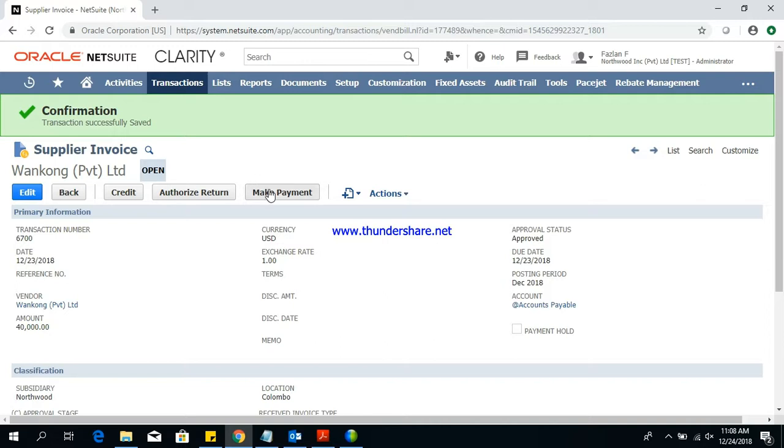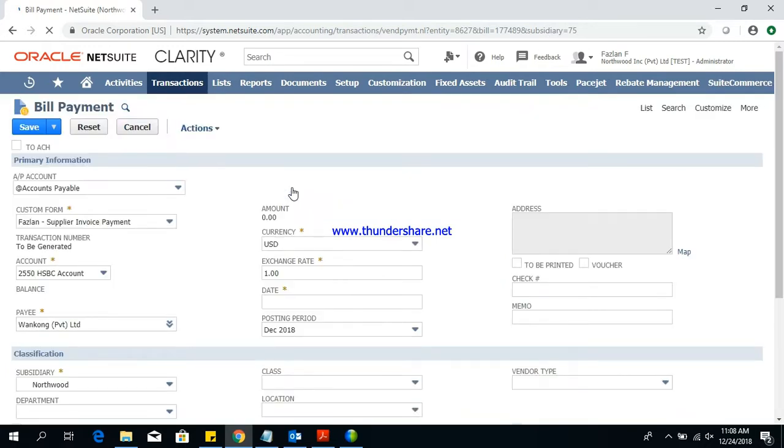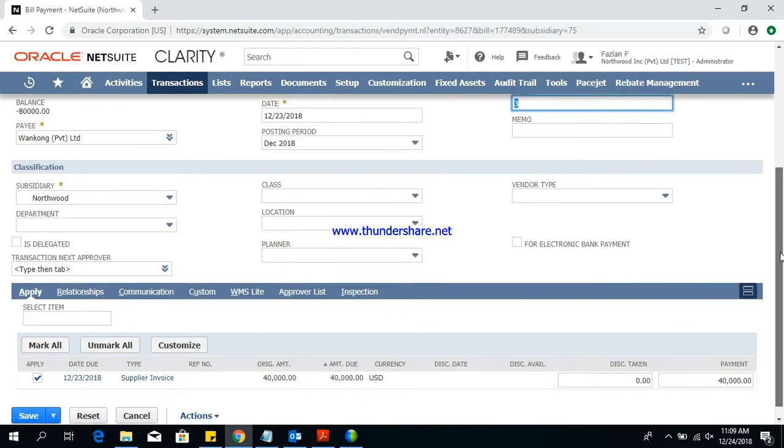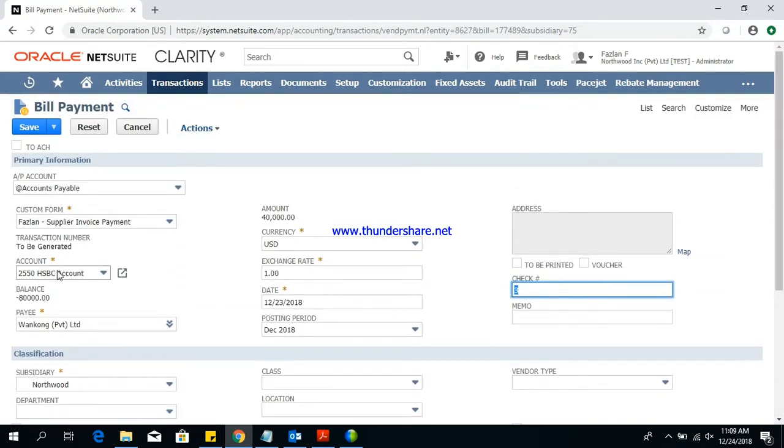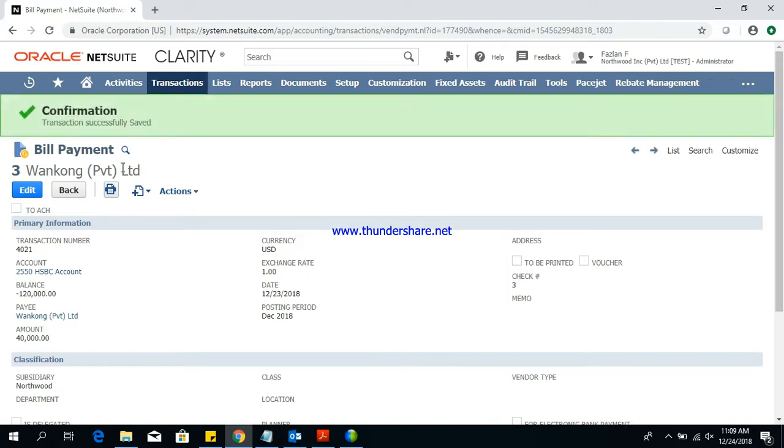I'm not going to go for authorized return or credit. Let's make the payment for this. So the supply invoice, now the bill payment. Right, so we are at the final stages. I'm assuming I'm paying through a US account, which is my HSBC, which is the default bank account for the dollar currency. So I'm making the payment.